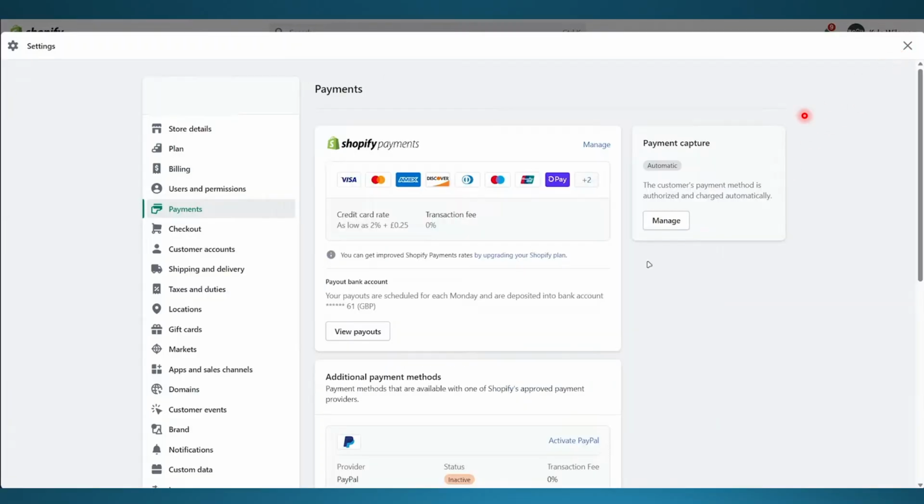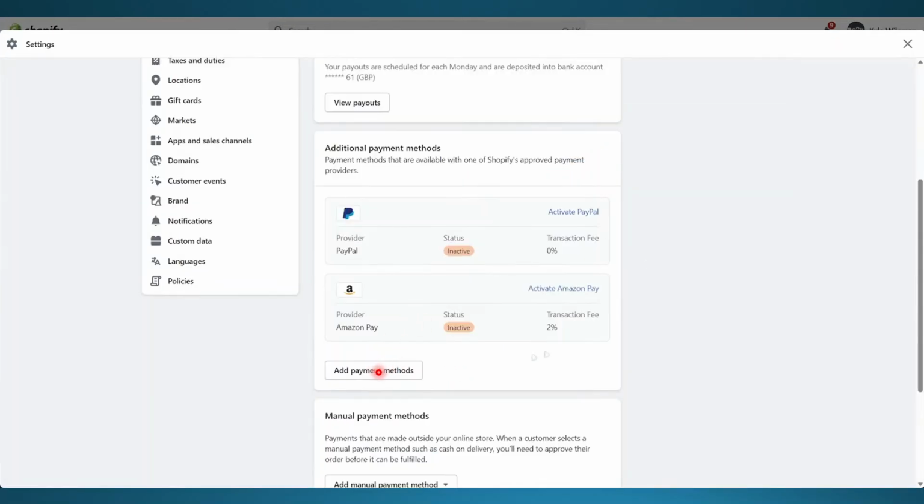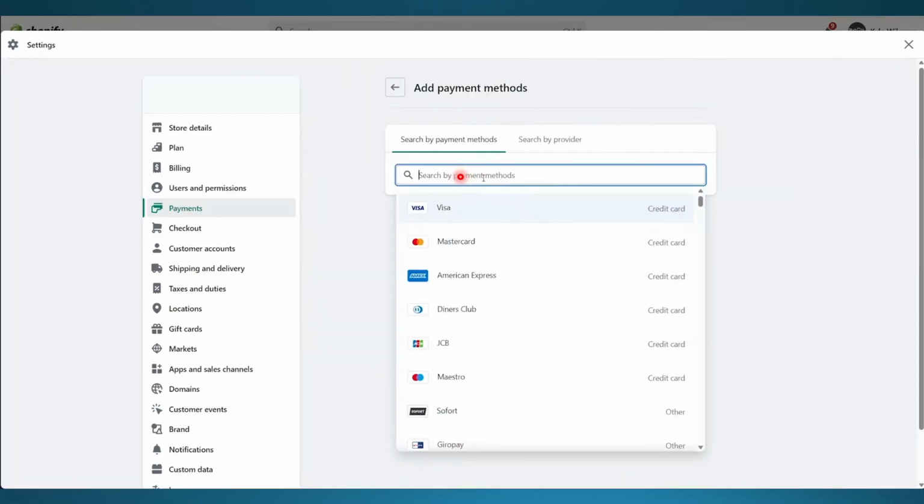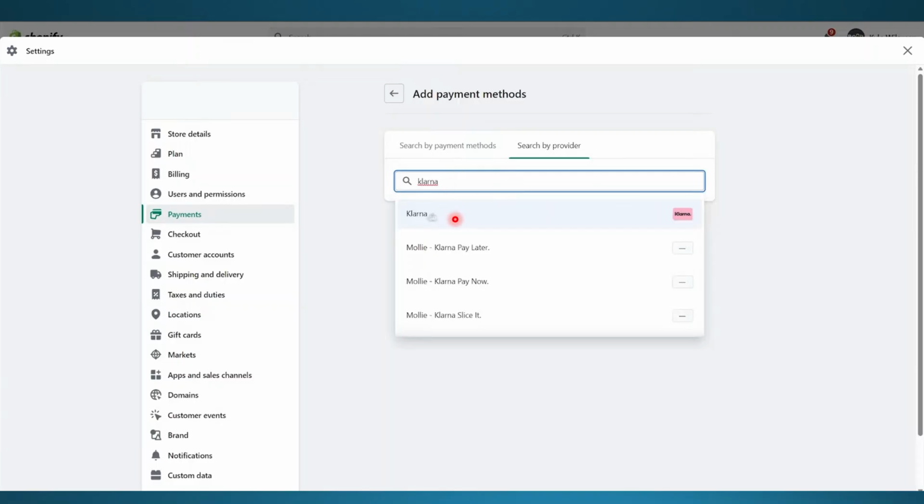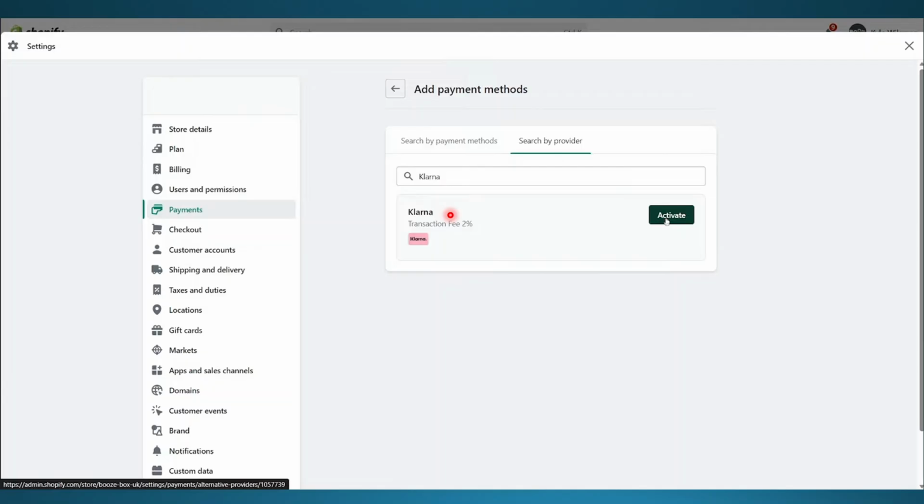Now you can go back and scroll down. You'll see additional payment methods. Click here, add payment methods. Just search up Klarna. Click on it. And what I want you to do here, as you can see, transaction fee will be 2%. That's okay. I want you to just come here, hit activate.